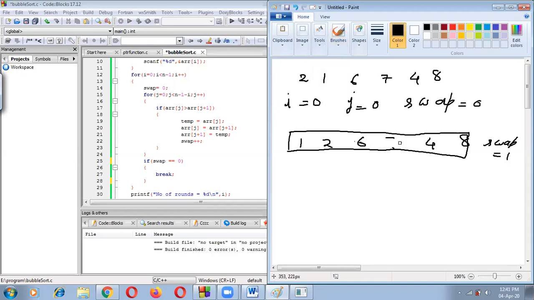You exchange 4, 7, right? 4 and 7. Then again compare 7 and 8, 7 is less, so no exchange. So at the end of this, 8 is there, so it is the largest number, right? Now this for loop ends.